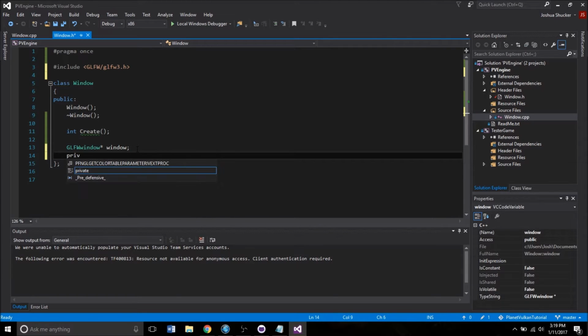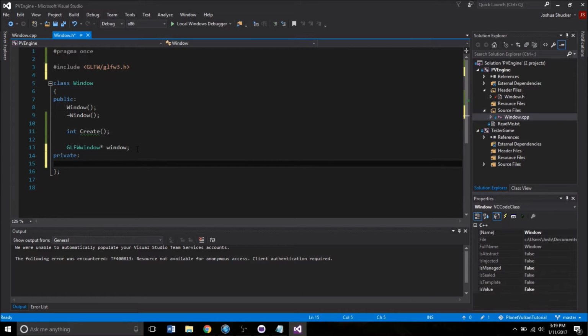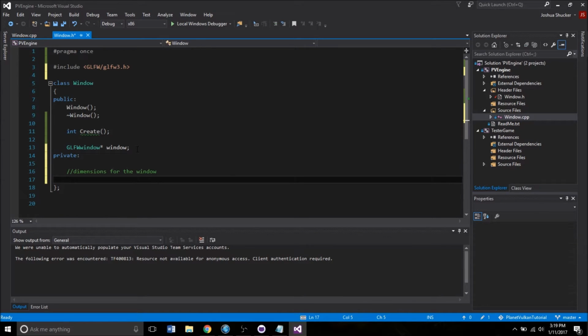And let's also make some private variables here. We're going to go ahead and have the dimensions for the window. Right now we're not going to worry about actually having a resizable window. We'll get into that later. For now, it's easier to just lock it at a particular size. So we're going to do int window width, and we'll just set that at 800.